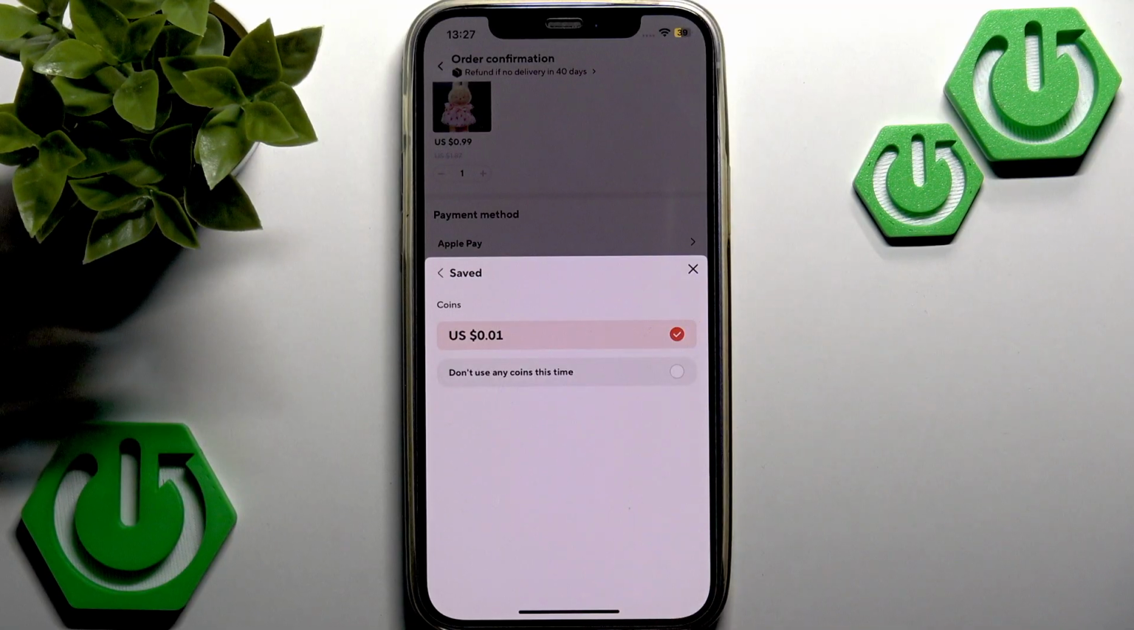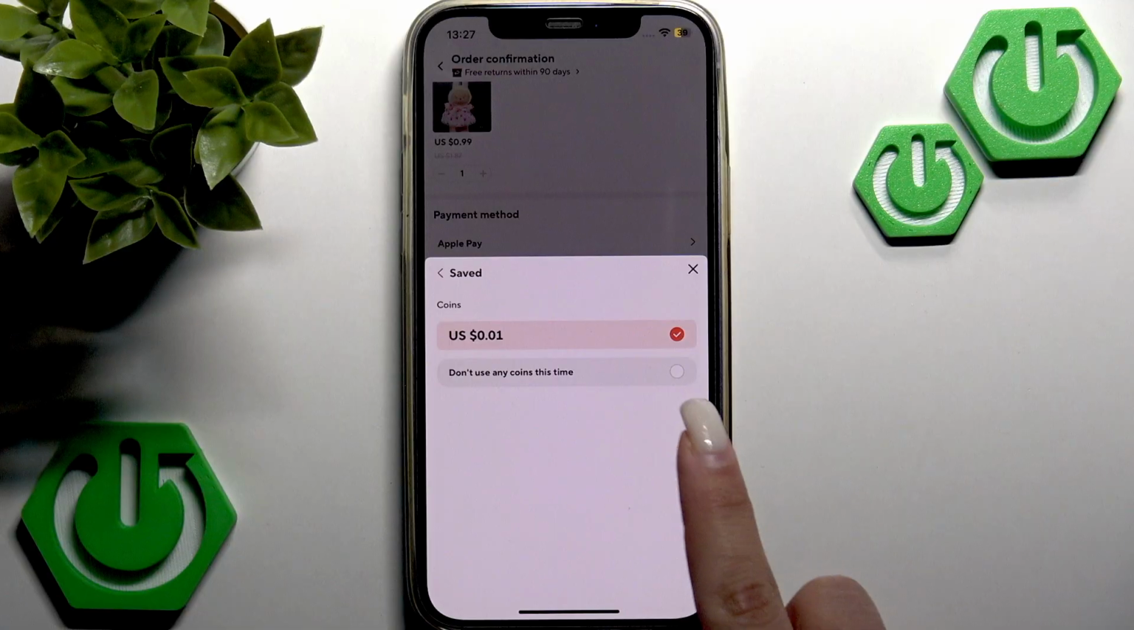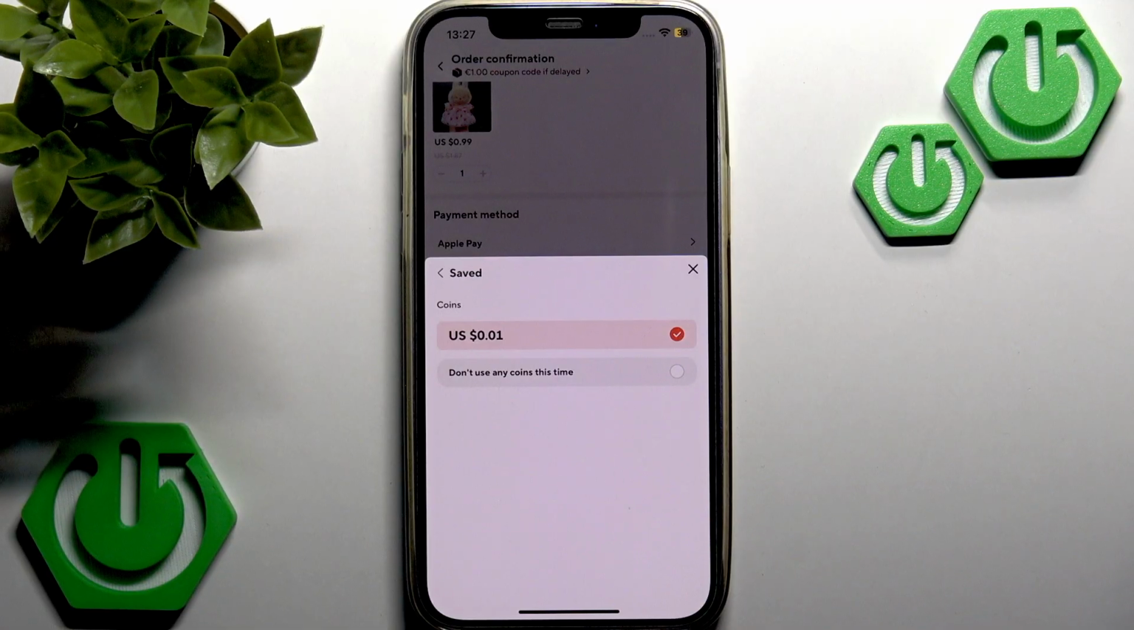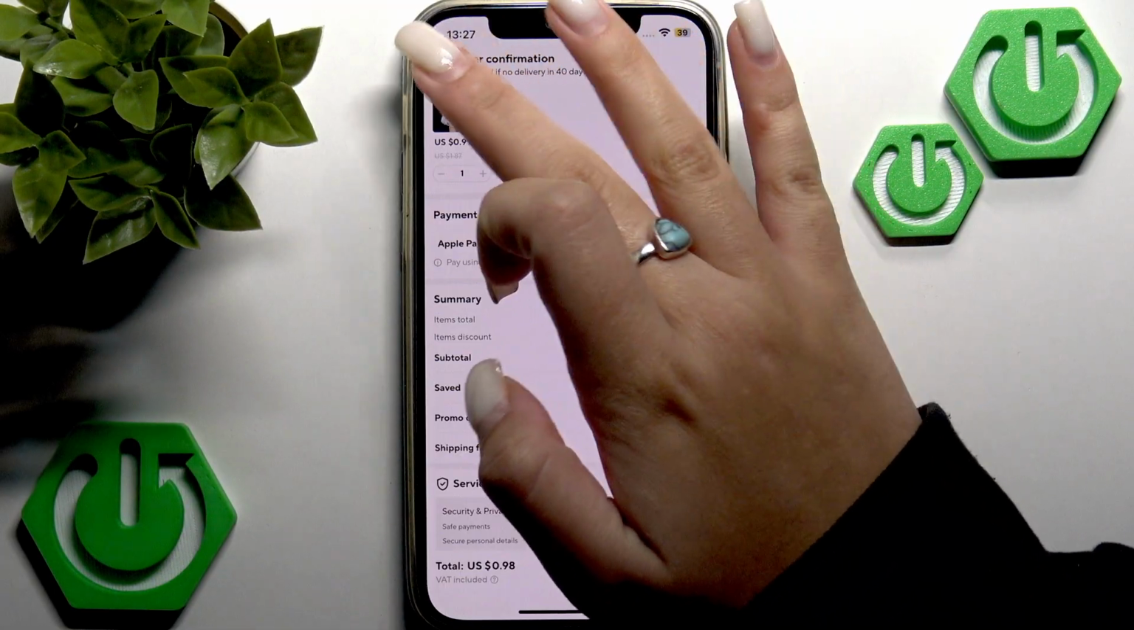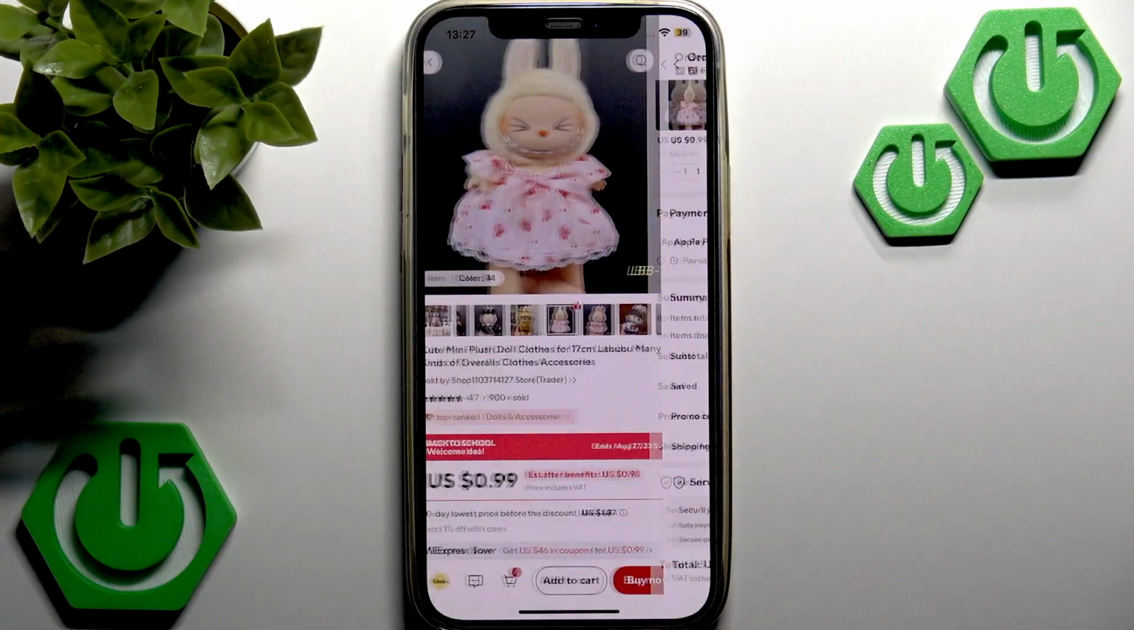Also, if I tap here, I will see that I have the option to select "do not use any coins this time", but of course I will use my coins because I want to have my discount. And as you have seen, I did absolutely nothing, and AliExpress automatically deducted the amount of coins for this item. And actually sellers decide themselves which amount of coins they can accept for such discounts.